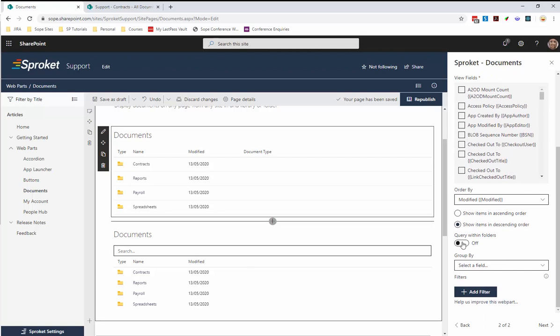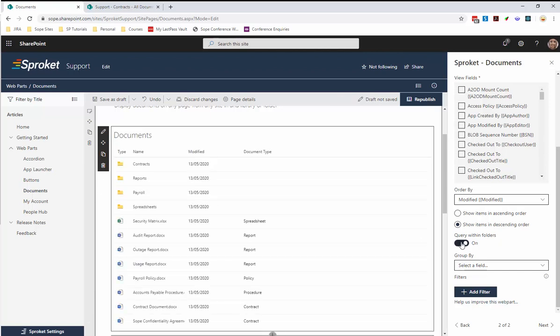You've got this option to query within folders. So at the moment I'm showing just the top level. I can actually query within those folders as well. And what that does is it gives me those top level folders, but all the documents within those folders as well. So you're essentially flattening all the documents within those folders, as well as being able to access them within them as well. So a couple of things that you can do in there.